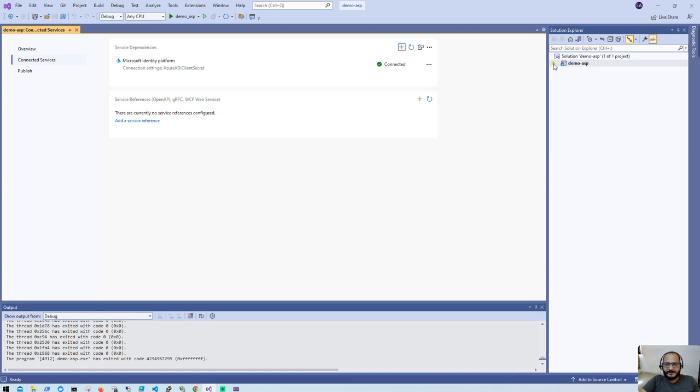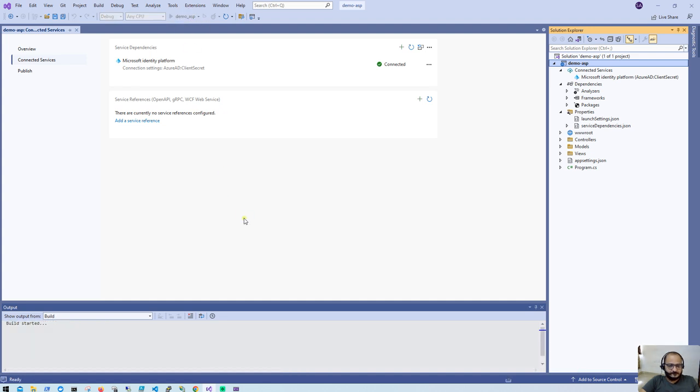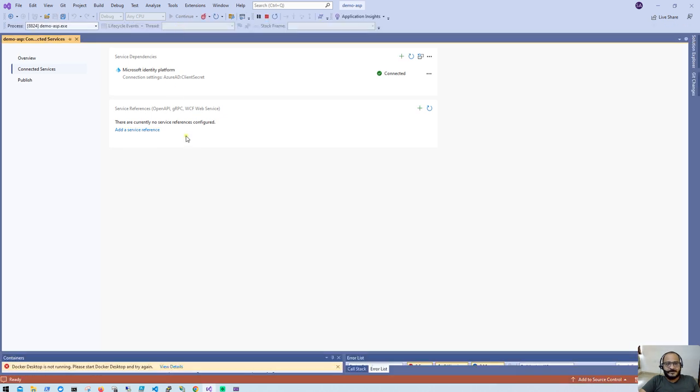So this is completed. Let me go to my app here, and if I go to connected service, you can see Microsoft Identity Platform. It is connected now. And what happened in the background? Let me quickly browse this application. Earlier when we browsed it, it automatically opened our application without asking for any authentication, without any username and password. It directly opened our application in the browser. But let's see what happened here.